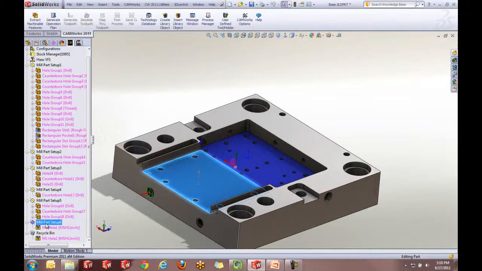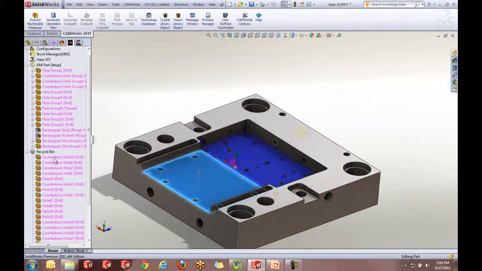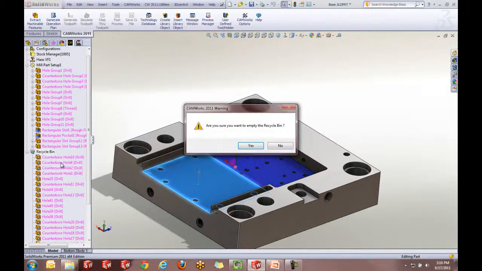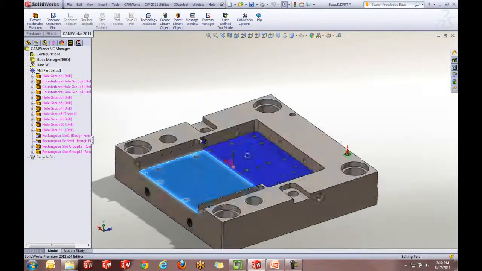I can just use standard commands like you would in Windows: by holding down my control button, I can multi-select everything. What is nice about this recycle bin is you can right click and restore all, so you can actually bring them back again. Something I wish SOLIDWORKS maybe had. So I'm just going to empty my recycle bin out here and keep this mill operation 1, because that's all we're really concentrating on right now.